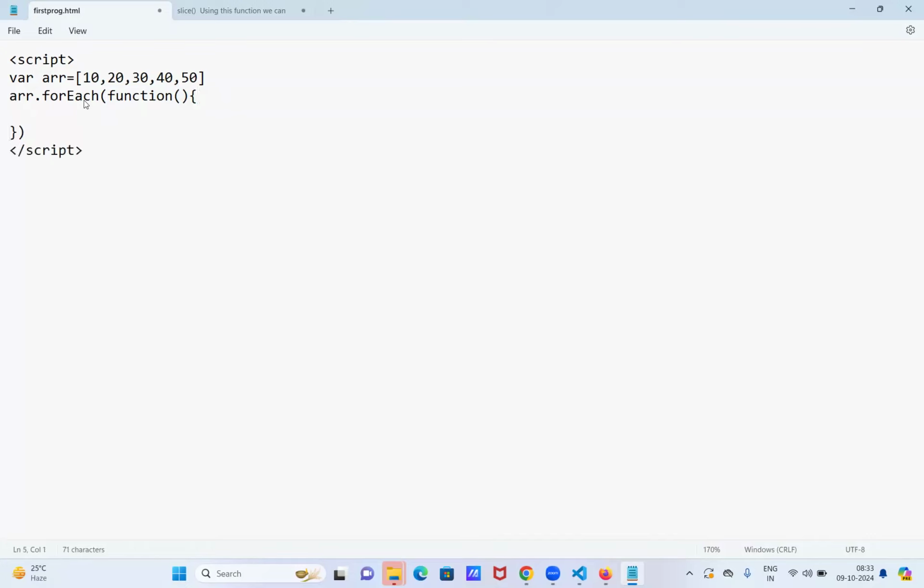Inside this function, I'm taking x comma y. What is this x comma y? This for each is running a loop through the elements of array, and every element contains index and value. Index is stored in one variable, value is stored in another variable. Now here I am using let x, let y.